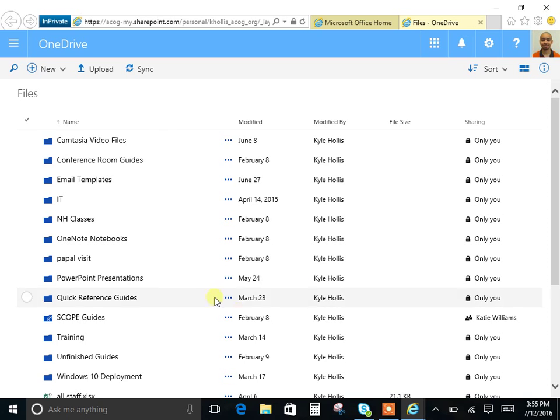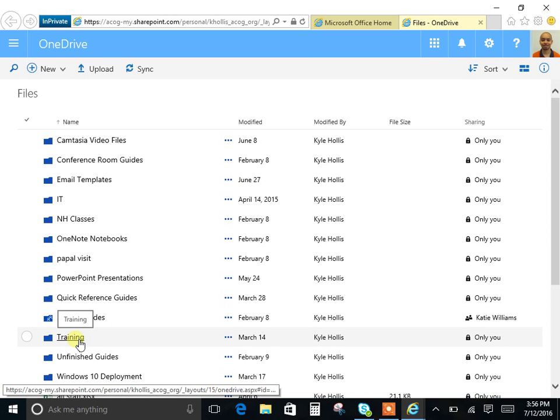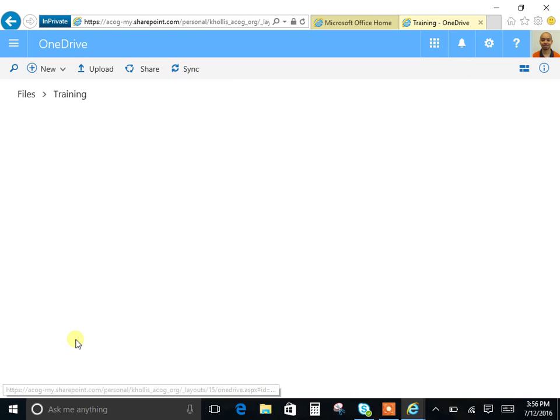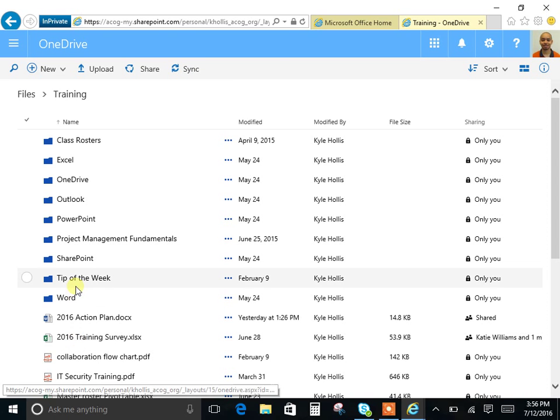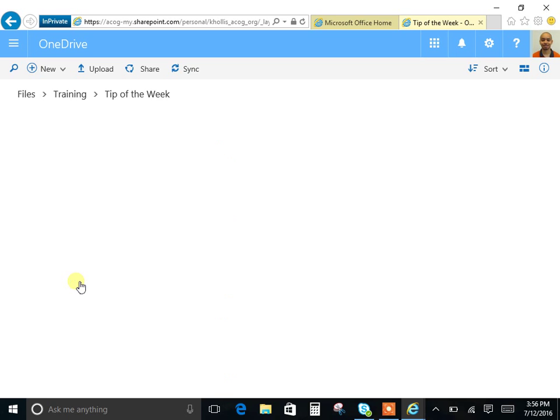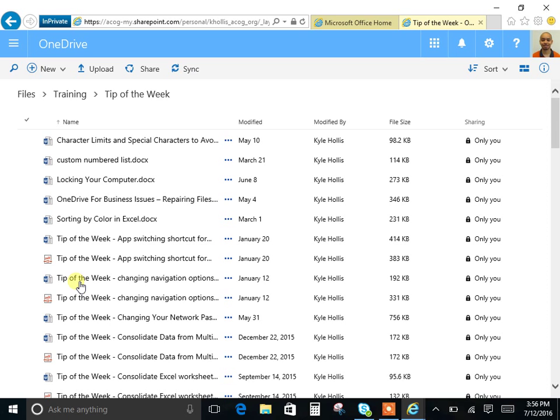And let's say that I am going to share one of my training files. So I'm going to go into my training folder, go to Tip of the Week, and then select one of my tips of the week. So I'm going to select the sorting by color in Excel file.